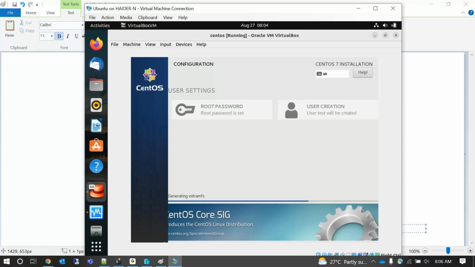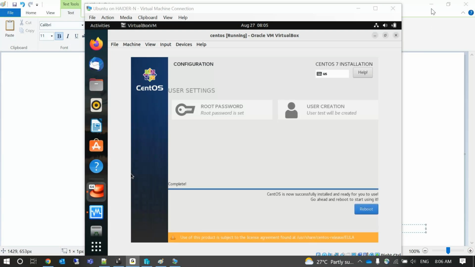Yep, go ahead. Sir, where is the media file which we deleted? Because when I start the virtual machine, it is installing CentOS again and again. Okay, I'll recreate your scenario also. Don't worry. Here it's asking to reboot.